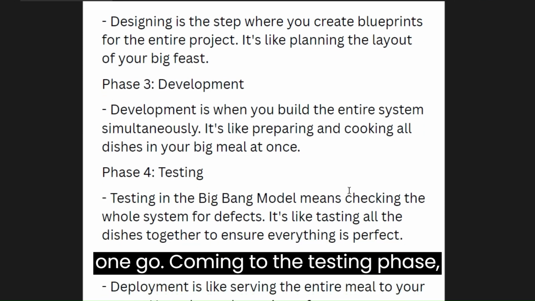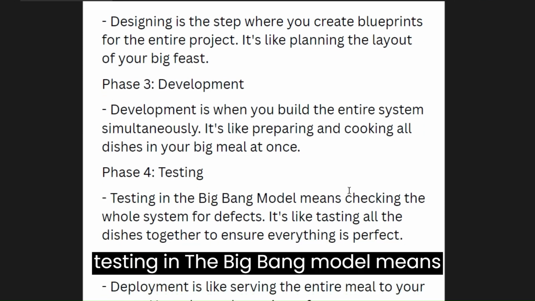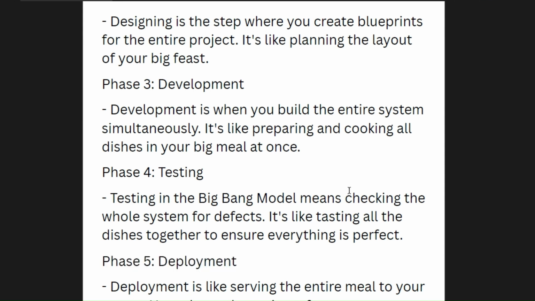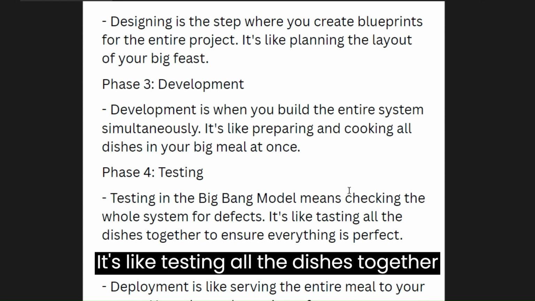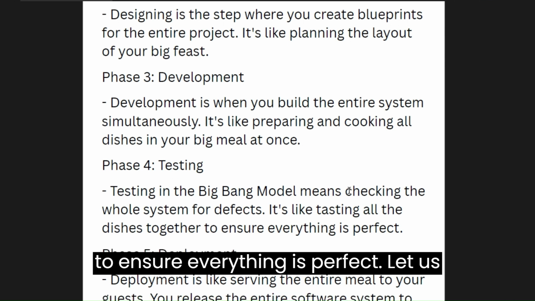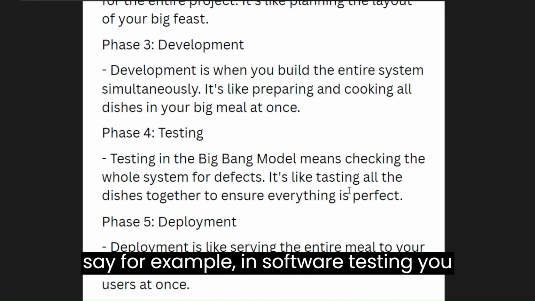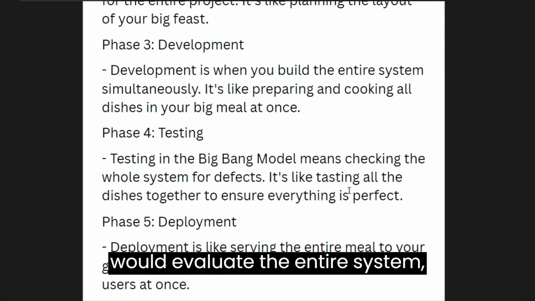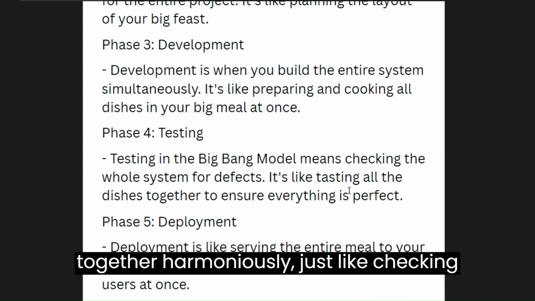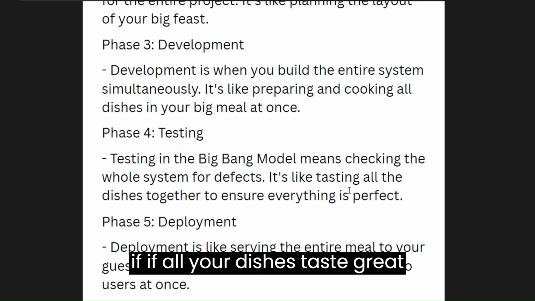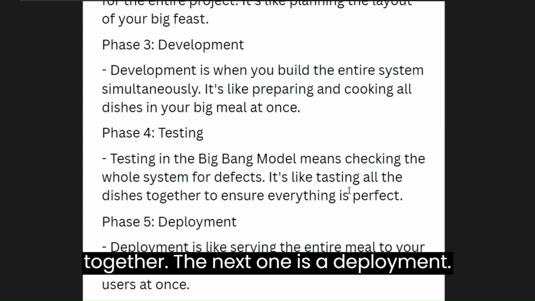Coming to the testing phase. Testing in the Big Bang model means checking the whole system for defects. It's like tasting all the dishes together to ensure everything is perfect. Let's say, for example, in software testing, you would evaluate the entire system, ensuring that all the features work together harmoniously, just like checking if all your dishes taste great together.